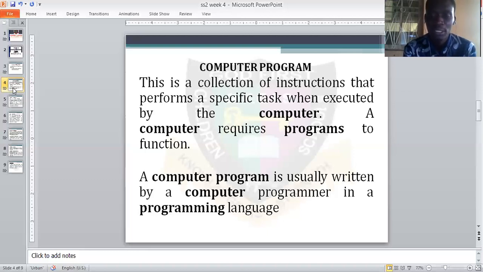So there are different languages that we can use to write computer programs. You all know of Java, C++, BASIC, which is Beginners' All-purpose Symbolic Instruction Code, PHP, Oracle, Python, Turtle, and so many others. These are languages that can be used to develop computer programs.